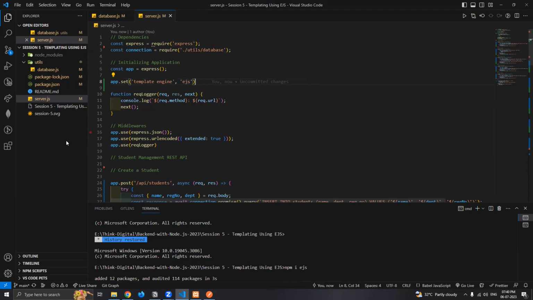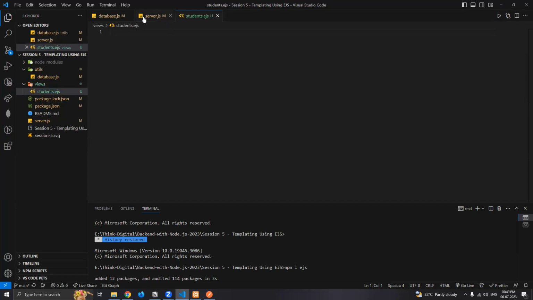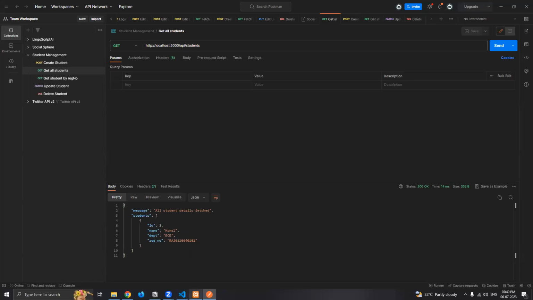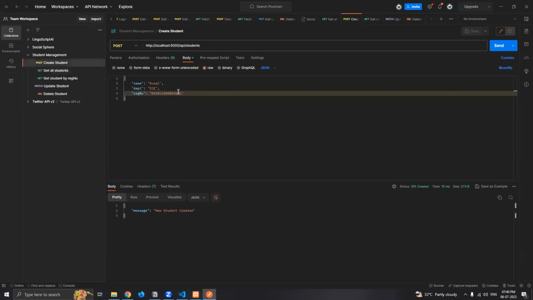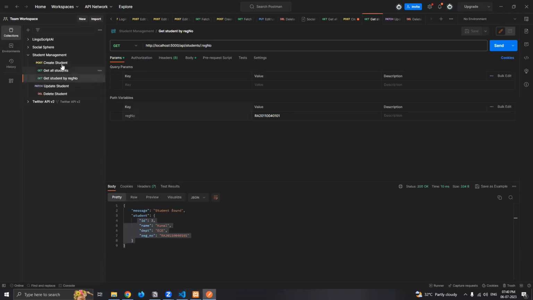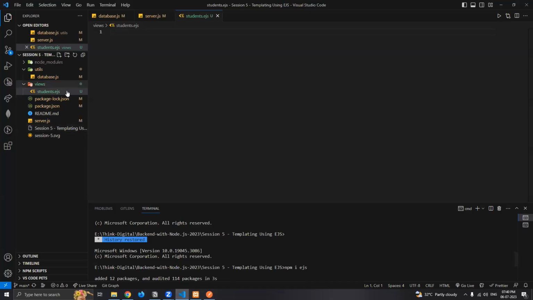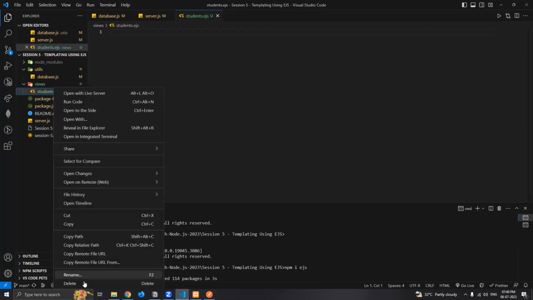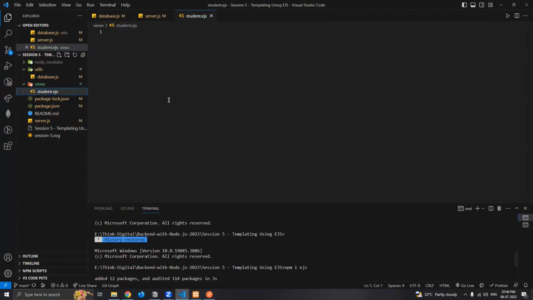All right, so let's just go with a simple one. The normal convention is that you have a views folder. Create that, and inside this, let's create a students.ejs. All right. And what I'll do is, instead of sending a response for get all students as an API, I'll just send it as an HTML page with all the users' data for now. Or let's simplify it even further. Get student by register number, no? So let's just keep it as a student, not all students. We'll look at the individual case.